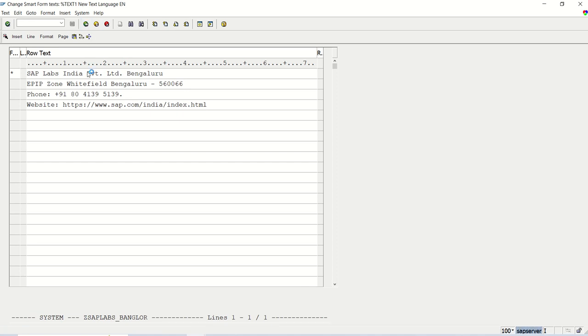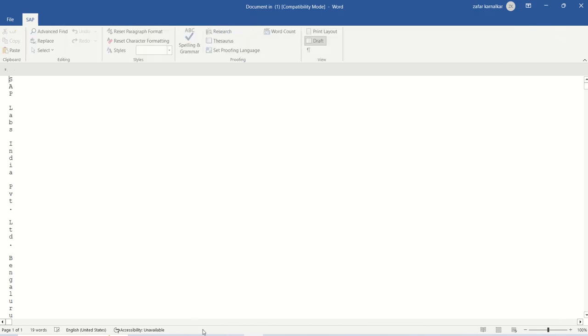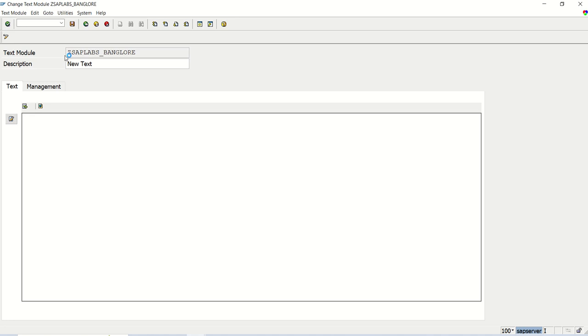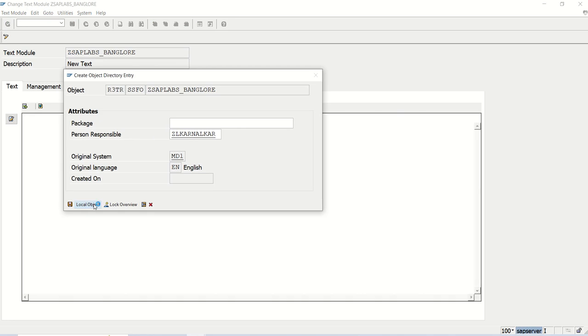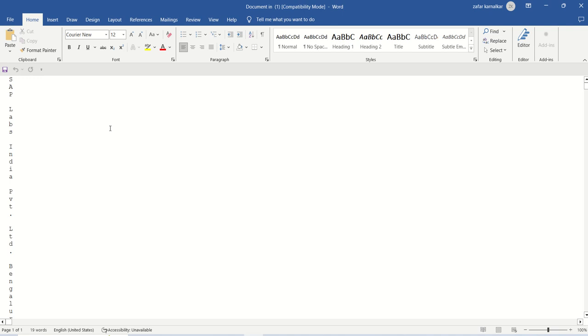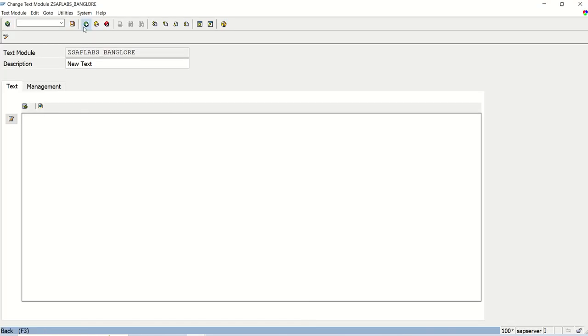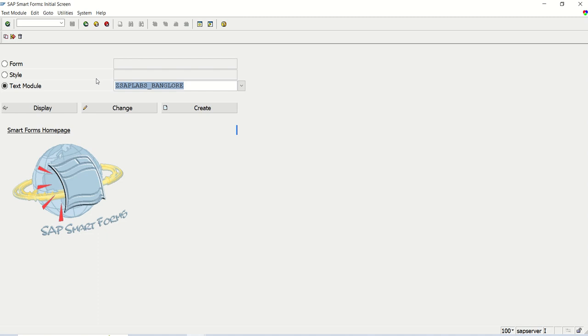And now save this. Copy this text module name which you created. Here we have to give the transport request. If you want to transfer to a different server, you can give the transport request there. Fine. So my text module is ready now.